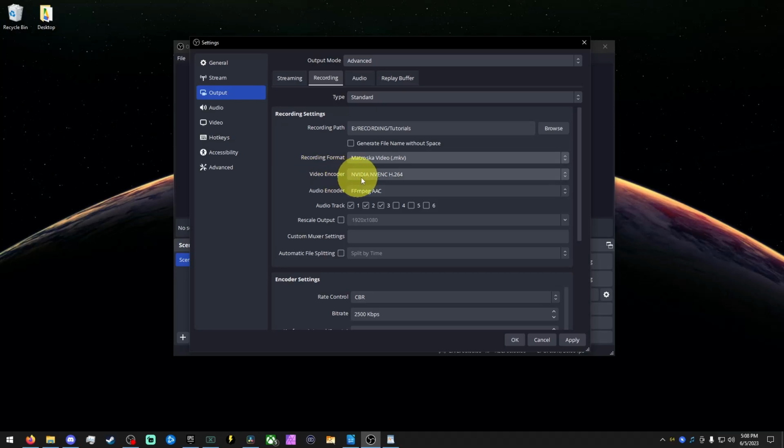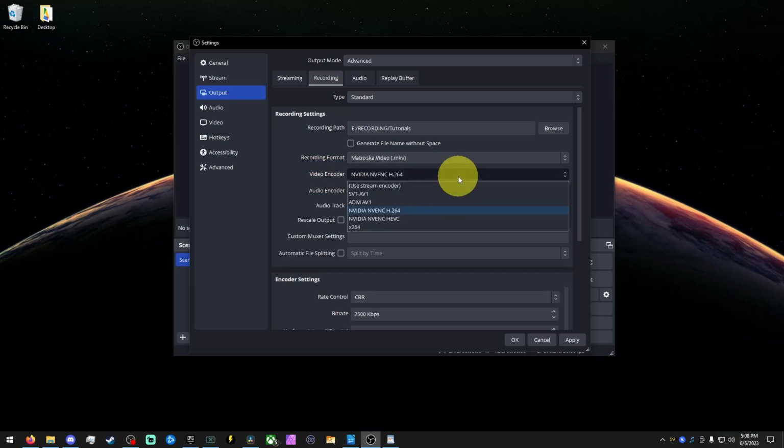I'm using a GeForce 2070 Super, and so the encoder that I use is the NVIDIA NVENC H.264 encoder. There might be a better option if you have a better graphics card, but this one works for me.